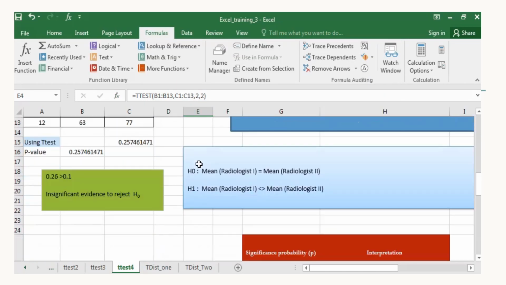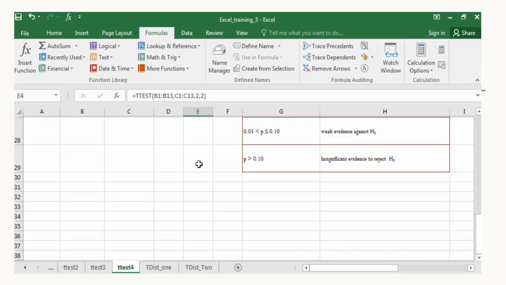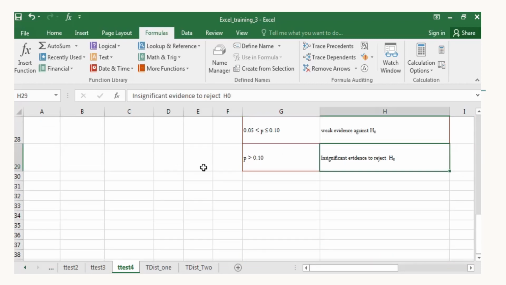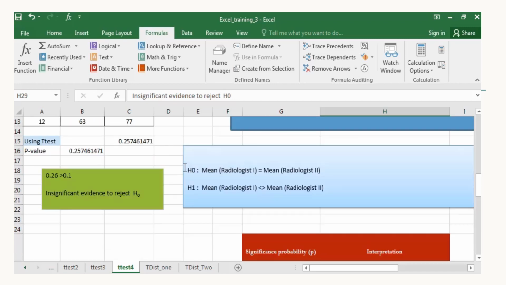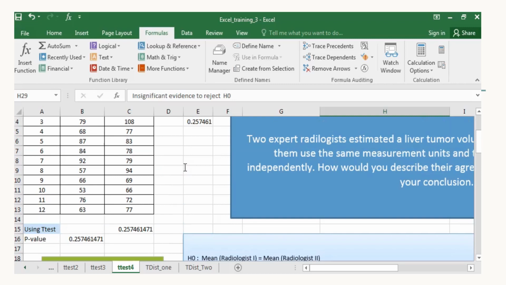The p-value is 0.25, so from the table we find that 0.25 is in the fourth row, insignificant evidence to reject H0. This means that the level of agreement between the two radiologists is high.